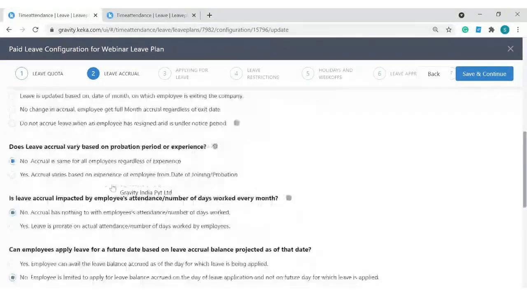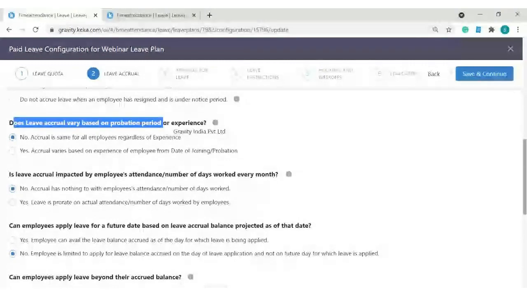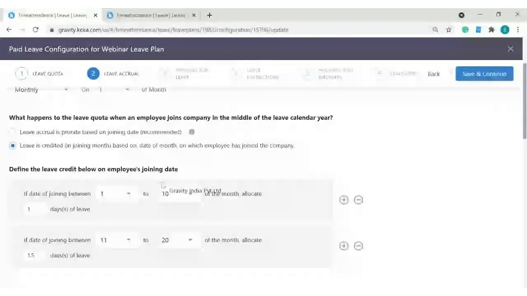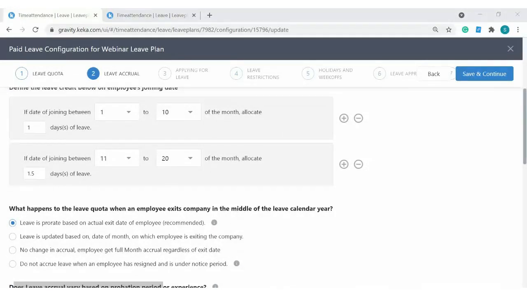Now, does leave accrual vary based on probation period or experience? Because it's a paid leave. Okay, just give me a second. Okay, exit, is it? All right. I'll just once again walk you through the exit.